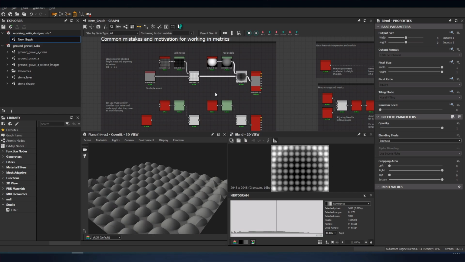Okay. So before we dive into the specifics of metrics and looking at all these graphs and talking about blend modes and such, I wanted to cover some common mistakes that I see that are very easy to make in Designer, and I see a lot of people do. I'm hoping it's going to provide some motivation as to why it's important that we are working in metrics.